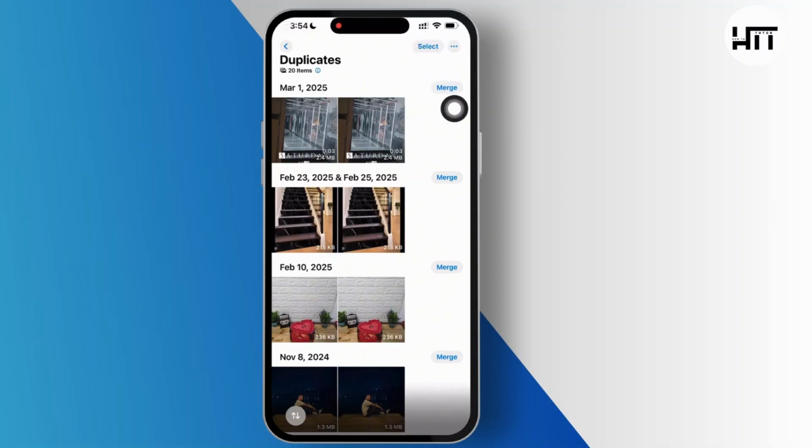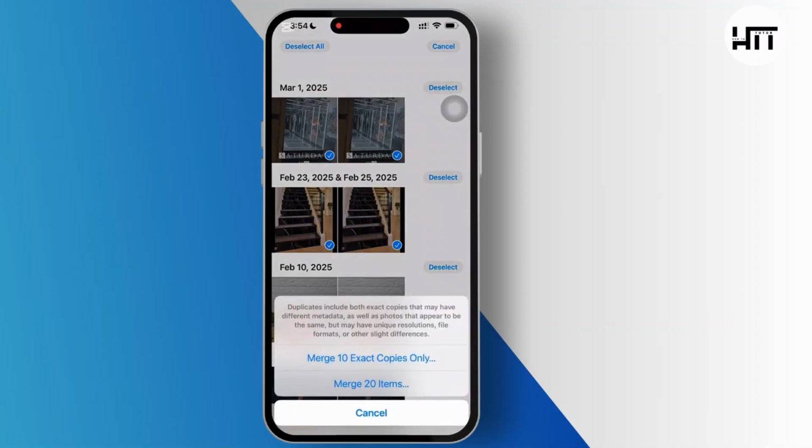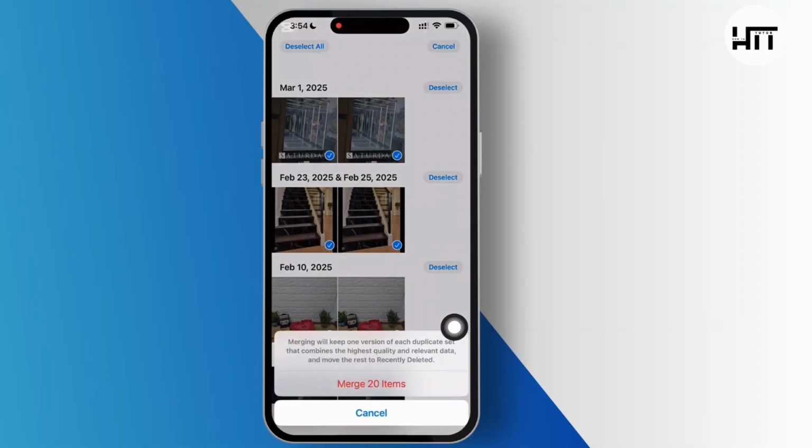But to merge multiple sets at once, you can simply tap Select and then choose the duplicates you want to merge, or tap Select All. And when prompted, choose to merge only exact duplicates or all photos that appear similar but may have different resolutions or file formats. Once you are done with that, you can simply tap Merge Items to confirm.